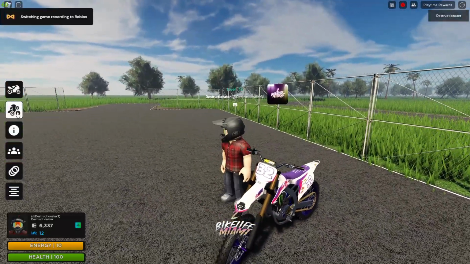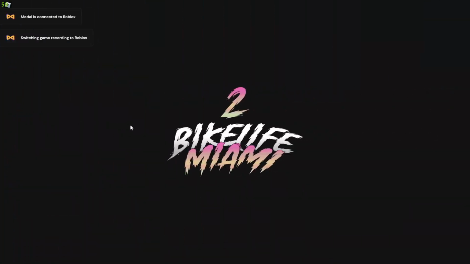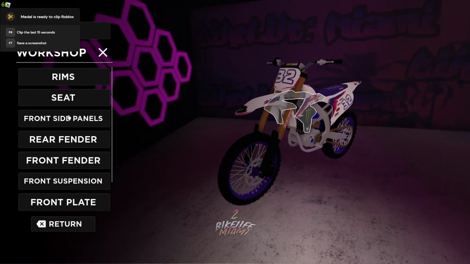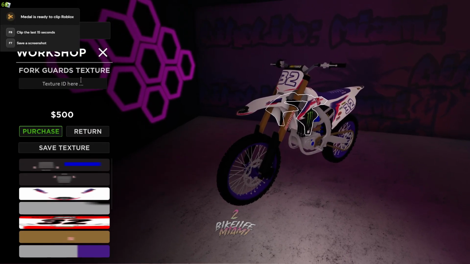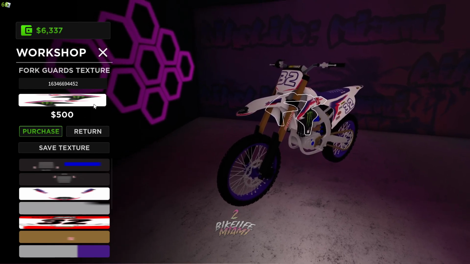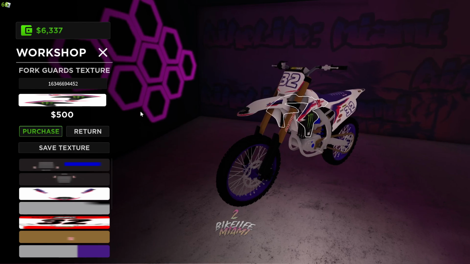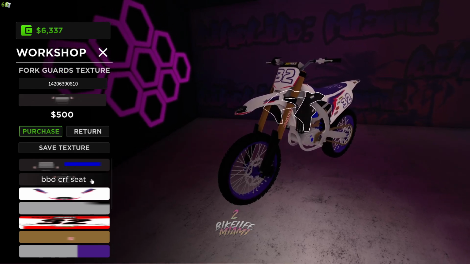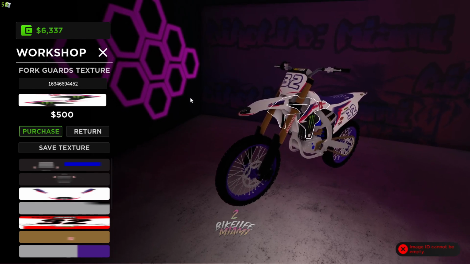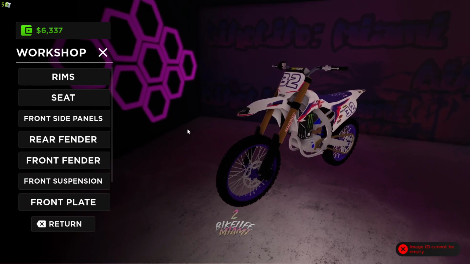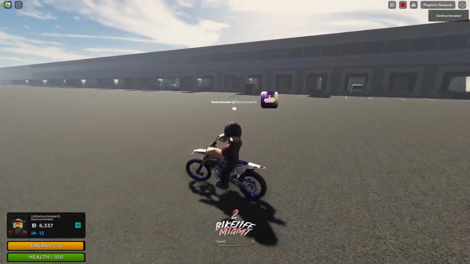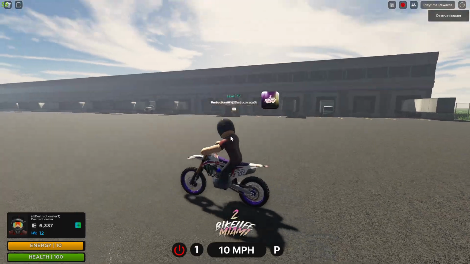So what you want to do is spawn the bike, go into the workshop, go over to texture, and then we did the front side panel, so you're going to go here, paste the texture ID, which I already have mine here. I'm not going to waste another $500 on this game, so it will load in there. You can see that I can put in any of these other textures that I have saved, paste this one, and it's there. So yeah, once you do that, purchase it, and then enjoy.